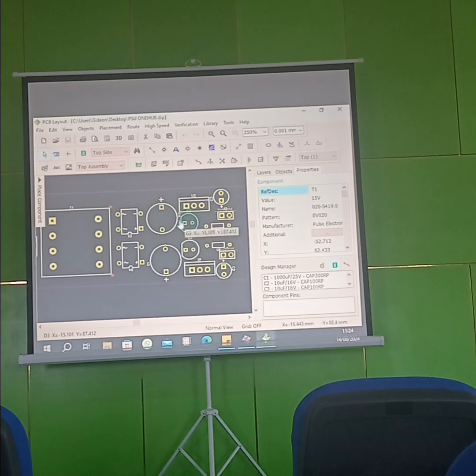So look at D12 is okay, D4 is fine, C4 is somehow tight, C12 is okay, D2 is okay. What about D3? Bad. U2 is okay, C32 is okay, but we can still manage to move it out of that point. J2, so you can see that there are some components that are not clear. Once you click on it, you see the details here: ref desk, value, name, pattern, manufacturer, and any other additional information.